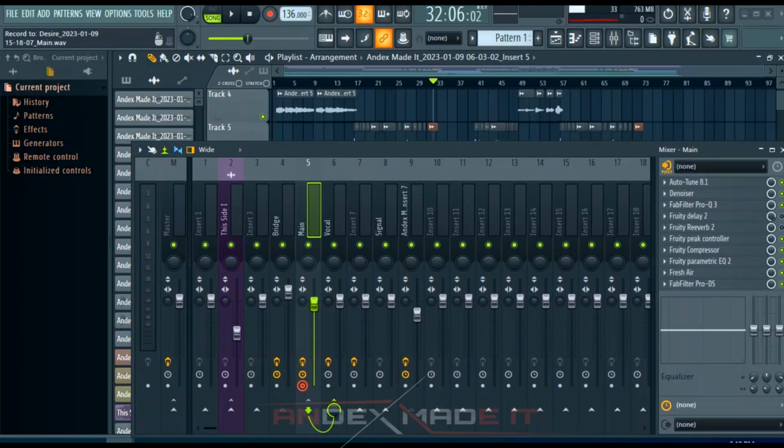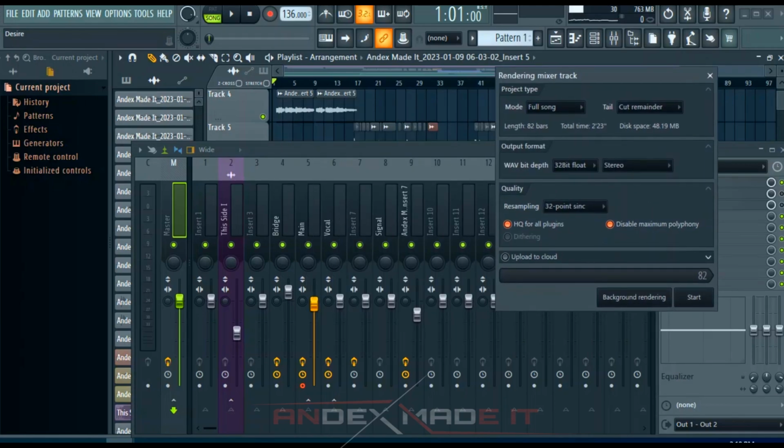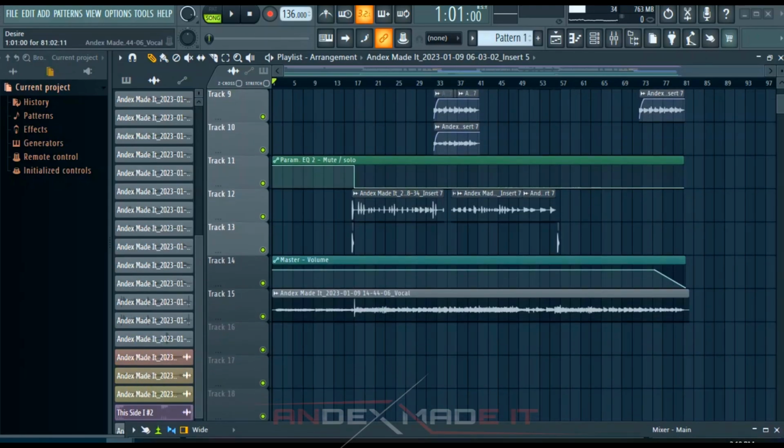Then on record, yeah, then press alt R, so it will bring this up. Cut, render, start. Okay, so when you click start, it will render out the audio in your main area. I've already done that, and this is here.